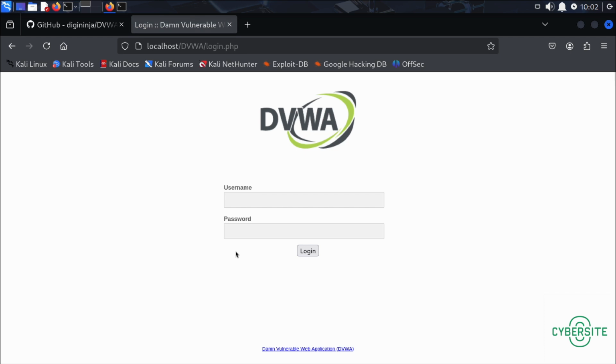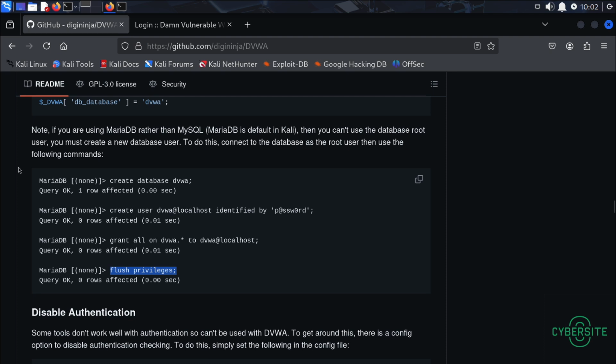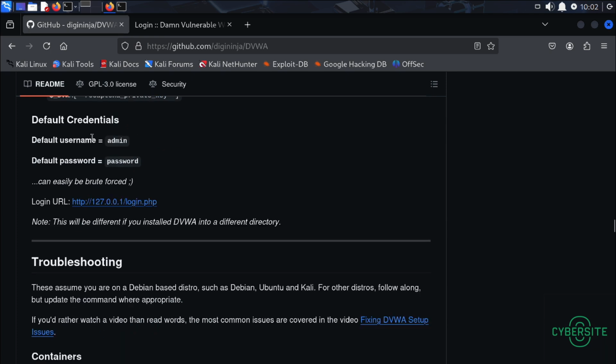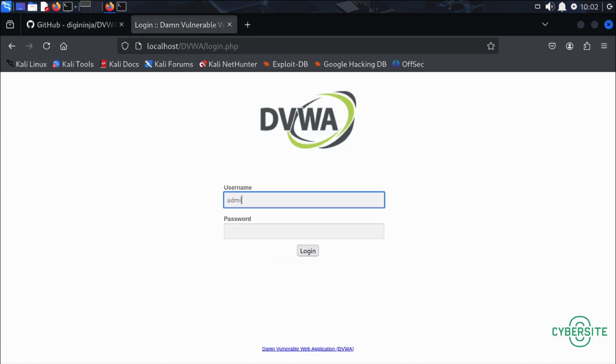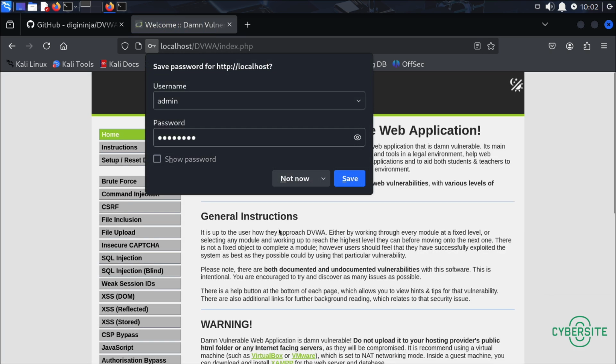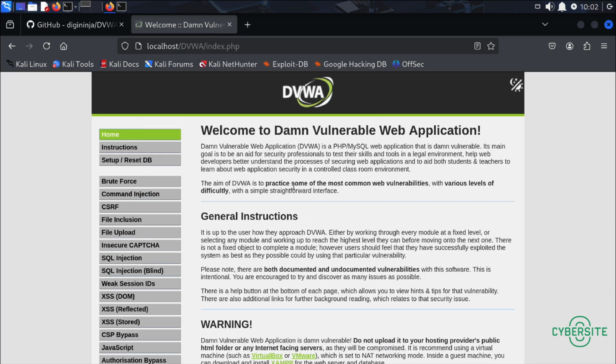And here we are. Now in this login page, you'll have to enter the default login credentials for DVWA, and that can be found in the GitHub repository once again. Scroll down a little bit and this is the default credentials. Username is admin and the password is password. So let's use these credentials. Username admin, password password. Enter, and that is how we've successfully set up DVWA in Kali Linux.